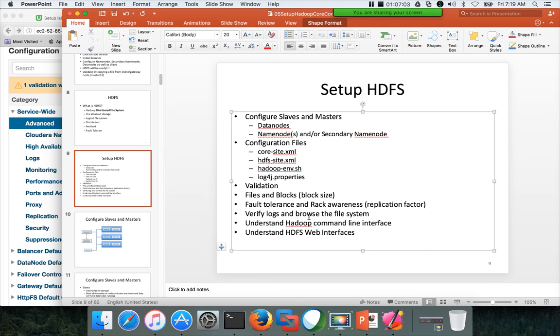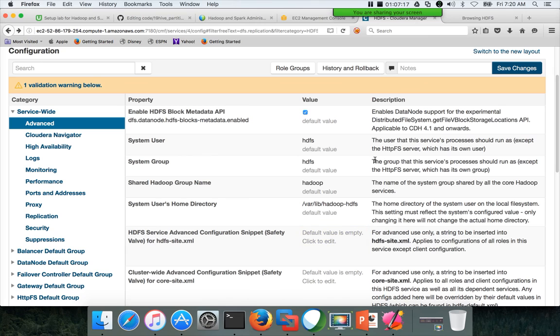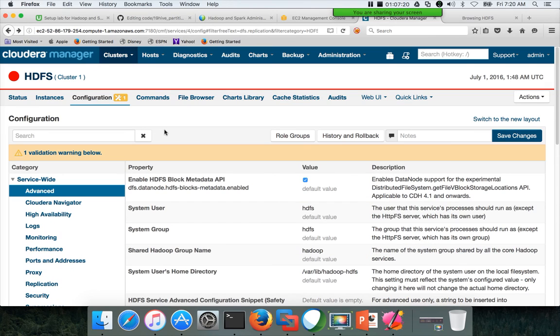So those are the logs which are relevant to troubleshoot the issues at the service level. For example, if data node is not coming up, and if you have to look at the logs, you have to look into the service logs. So you can access the logs using Cloudera Manager and also using command prompt.